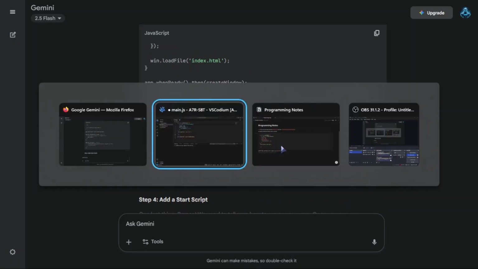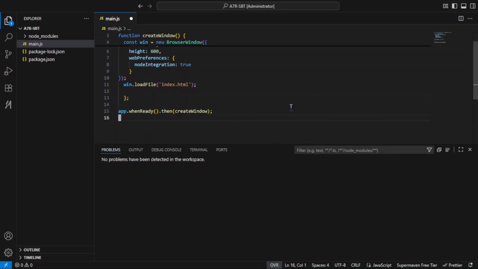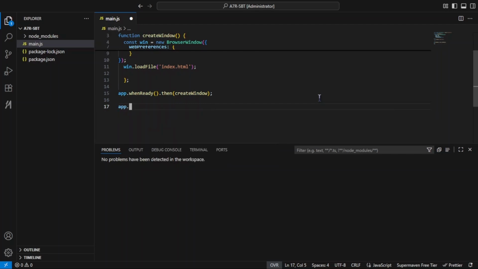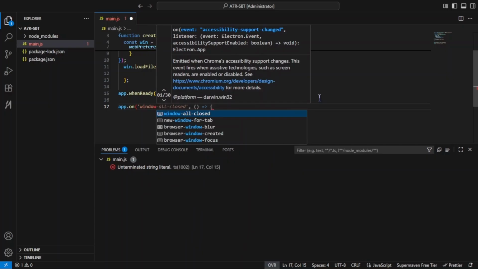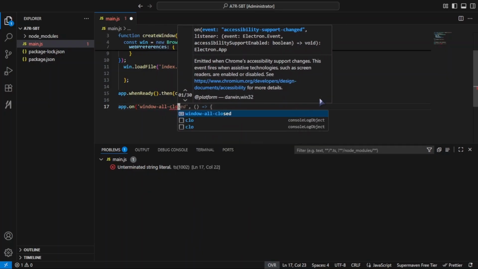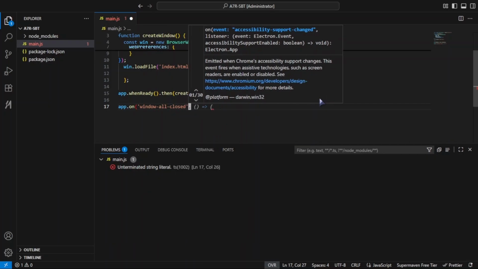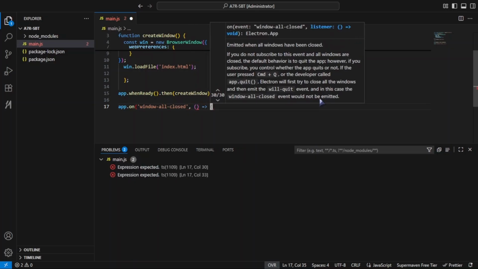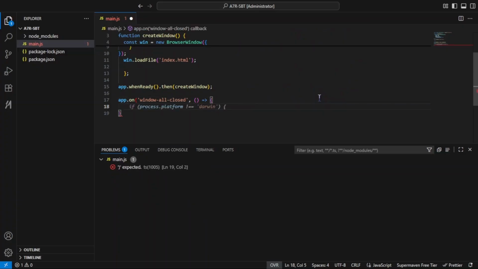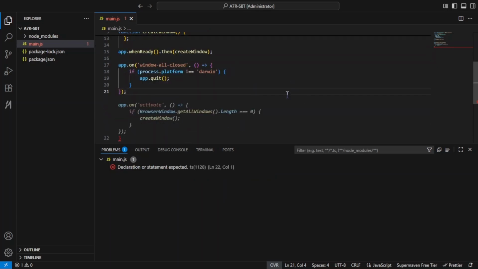So we're gonna make this. So the app, we have window-all-closed. Then of course, if the process is Apple, don't do anything, but else just quit. So that is my window-all-closed thing.